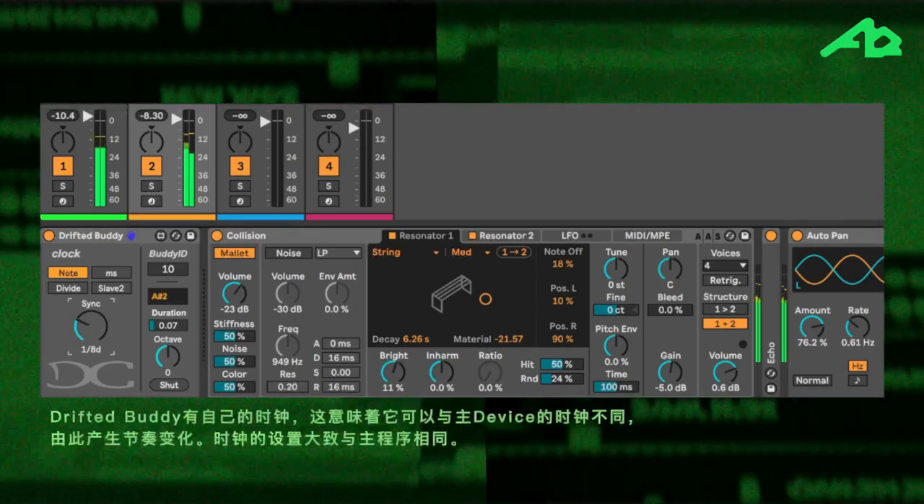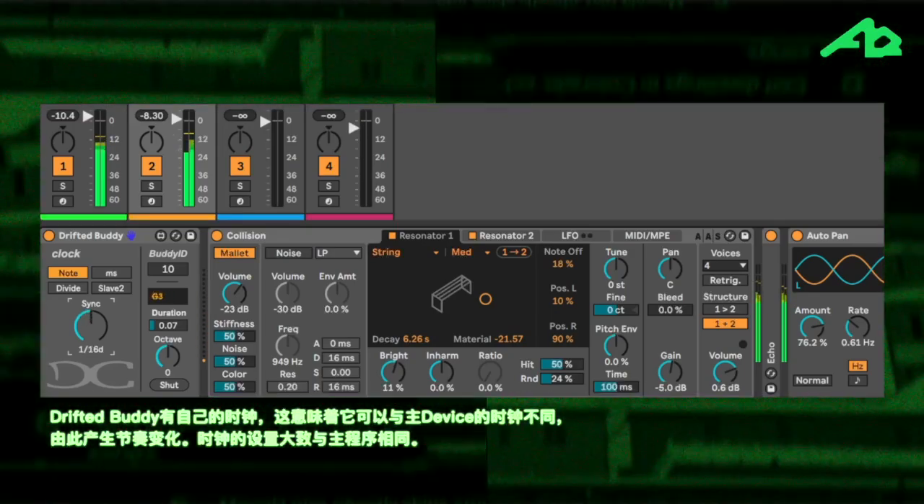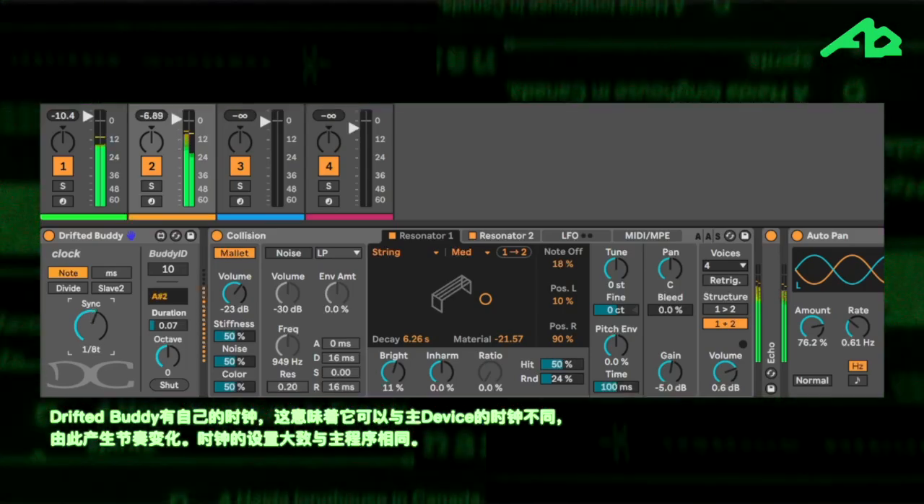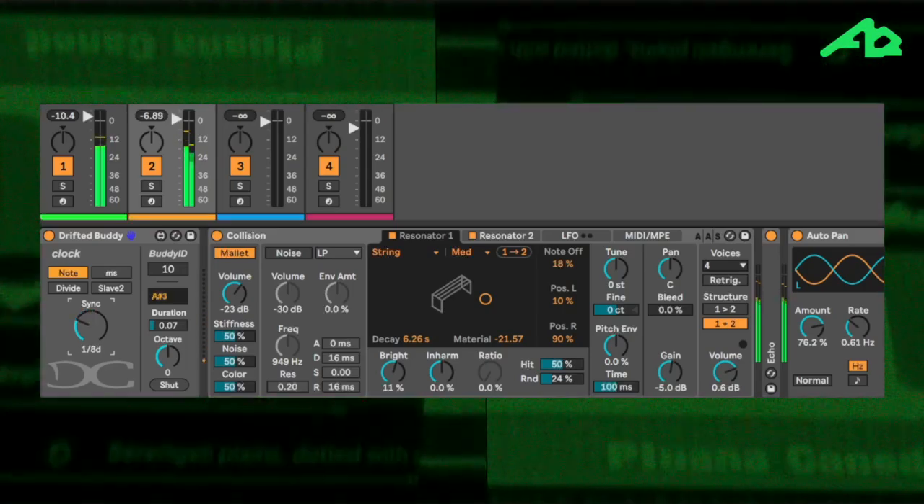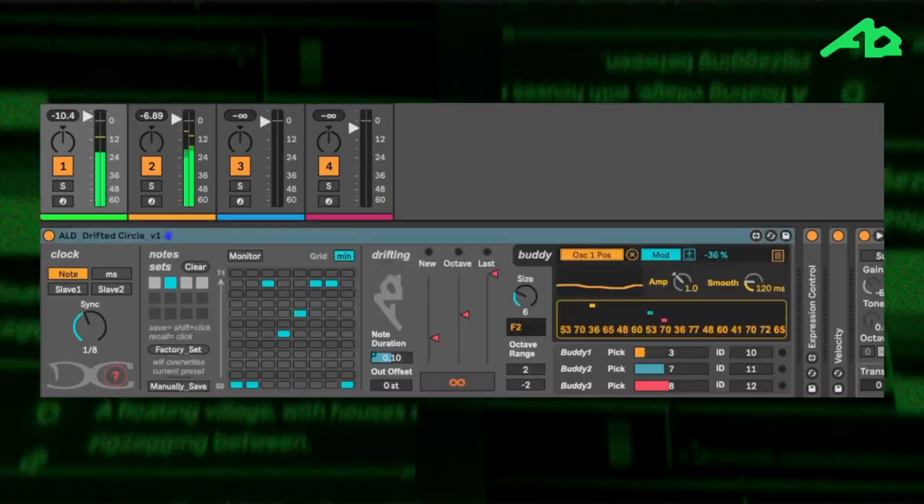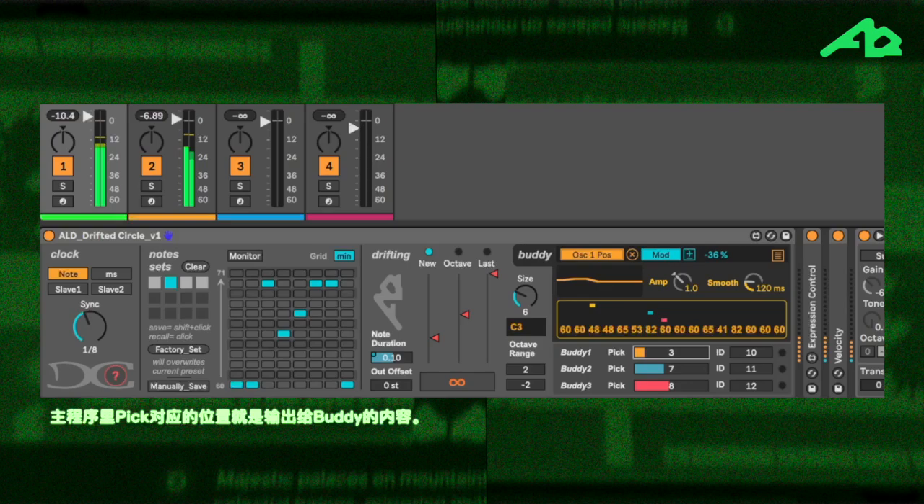The drifted buddy has its own clock, which means it can be different from the main device's clock, allowing you to create different rhythms. The clock is set up in a similar way to the main device. The position that corresponds to pick in the main device is what is output to the buddy.